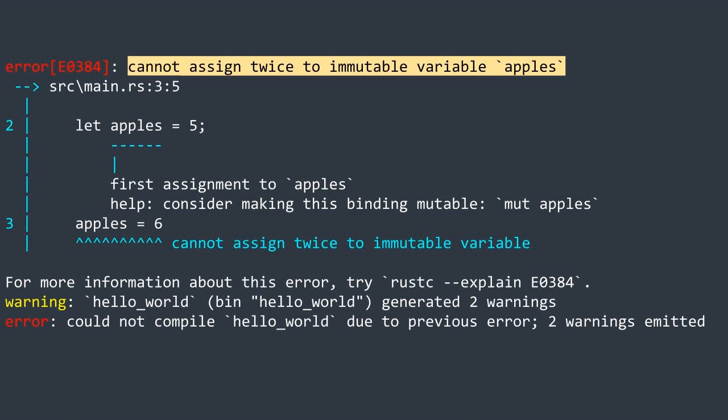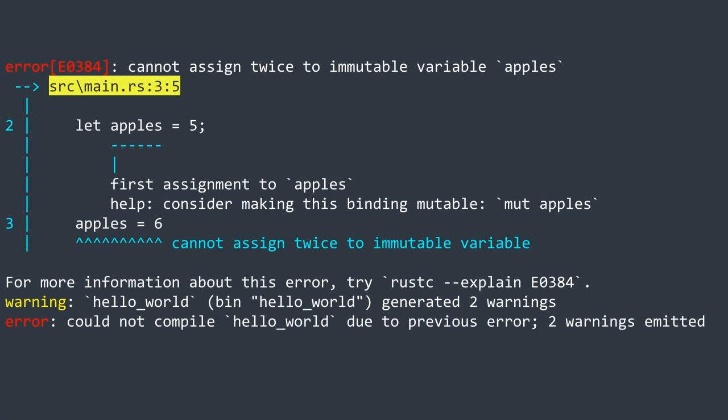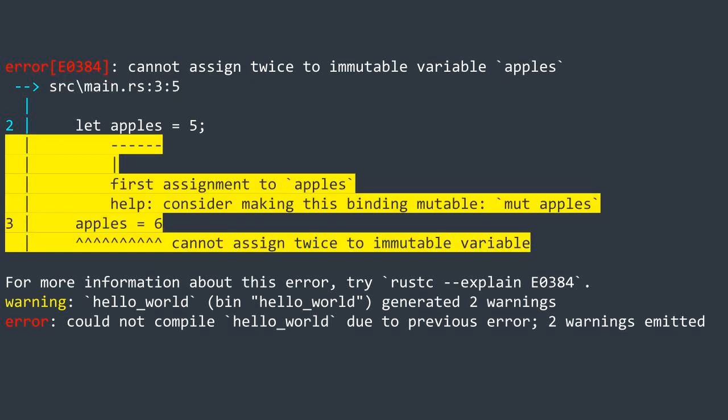At the top we have a summary of the error: cannot assign twice to immutable variable apples. Next we have the location of the error: src/main.rs, line 3, column 5. Then, most amazingly, we have a contextual explanation of what we are doing wrong and how we might fix it. On line 2 we initialize an immutable apples to the value 5. Therefore on line 3 we cannot assign a different value. Immutable means you can't change it.